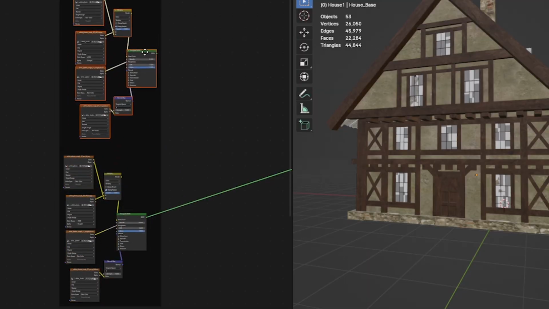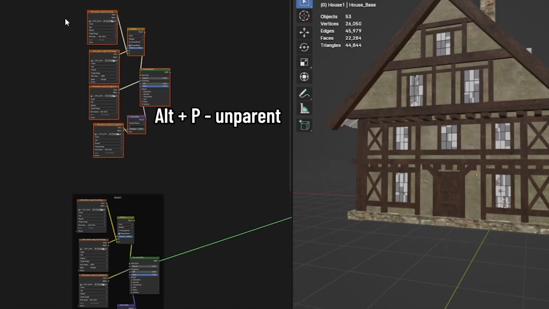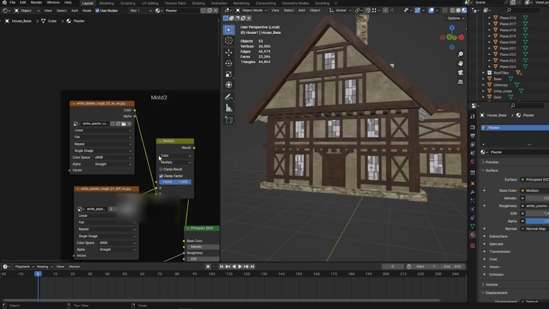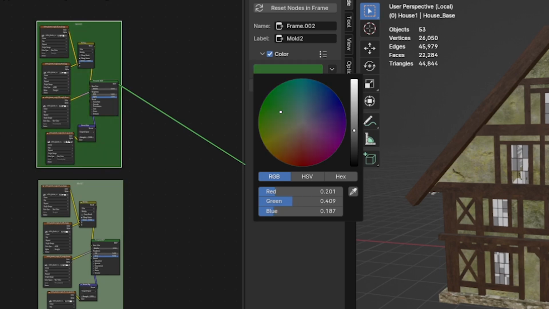Now just duplicate the second bit, unparent with Alt-P, and just swap out the textures for the next material. That's a little bit faster. Now it's also a good time to color those frames so you know which material is which.